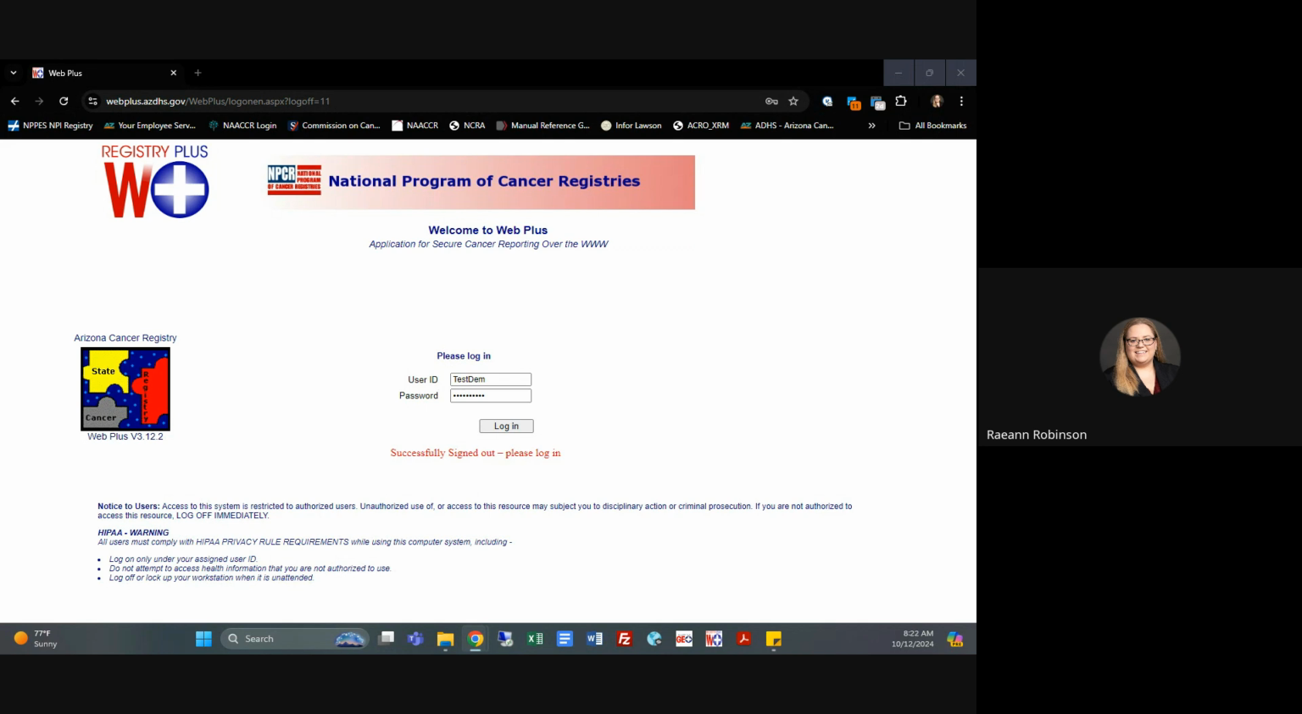So what you see on my screen here is the initial login page for our Web Plus portal, which is webplus.azdhs.gov. And Web Plus is developed and maintained by CDC for Central Cancer Registries. It's a secure online portal. And we at the Central Cancer Registry use it to collect data on case reporting from physicians and clinics. It's also utilized as a format for us to securely exchange data with other states. And so we are now evolving and using it to securely receive monthly data file submissions from our hospital registry partners.